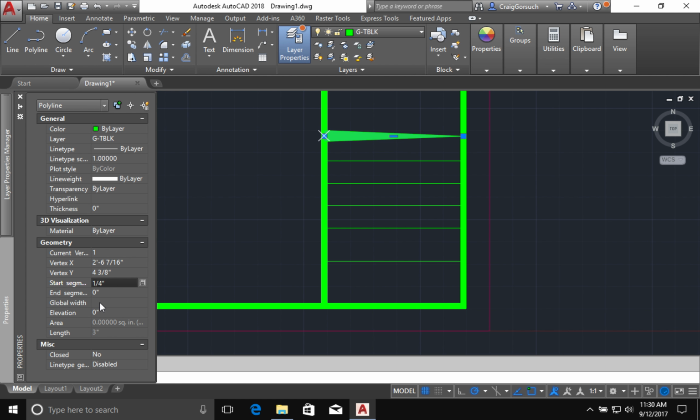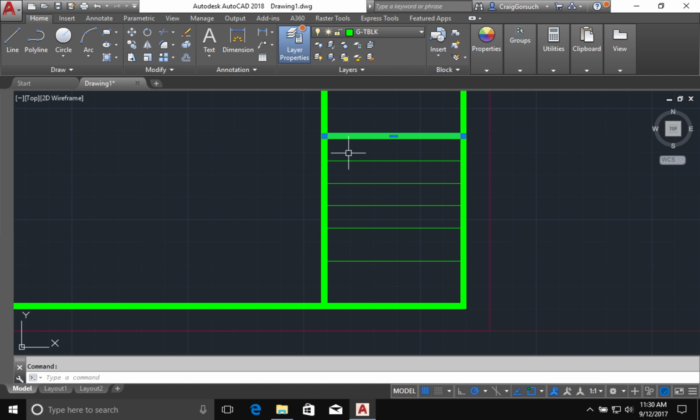You'll also notice that global width, the value is blank because it doesn't have a global width anymore. But if I select on global width and I type in an eighth of an inch and push return, then both start and end segments will become an eighth of an inch, and it's the same thickness all the way across. So there we go. I'm done drawing my polyline.